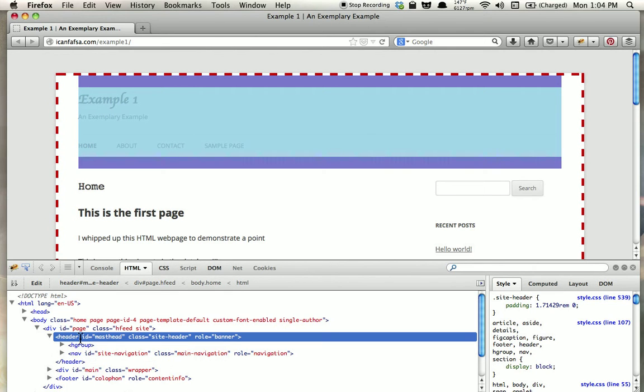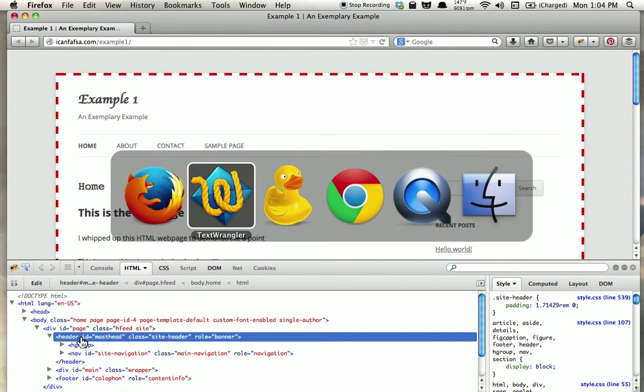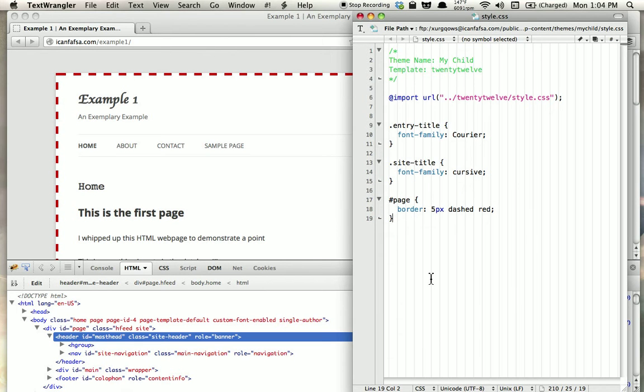But anyway, so we got the header right here, so let's also reveal it using CSS. Hashtag masthead. Let's give it a border, 4 pixels. Let's do dotted for this one and make it purple.